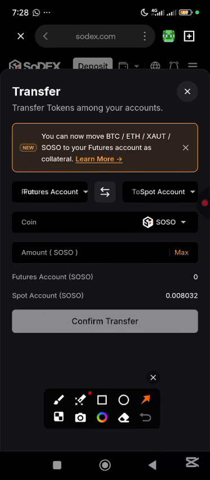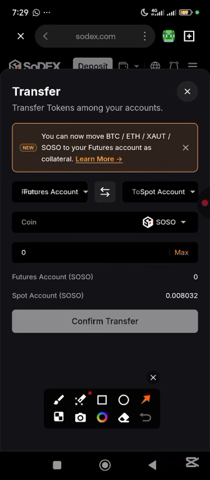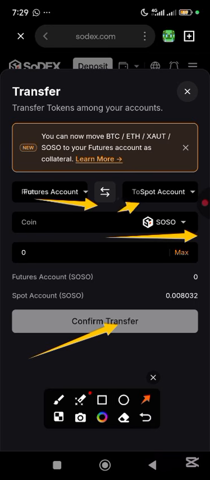So once it switches, just come and tap on maximum. So once it switches, just come and tap on this Max here. So you tap on it. Then just come down here and confirm transfer. So your SOSO allocation is going to move from your futures account to your spot account. I believe that's clear enough. So let me just come here and close.